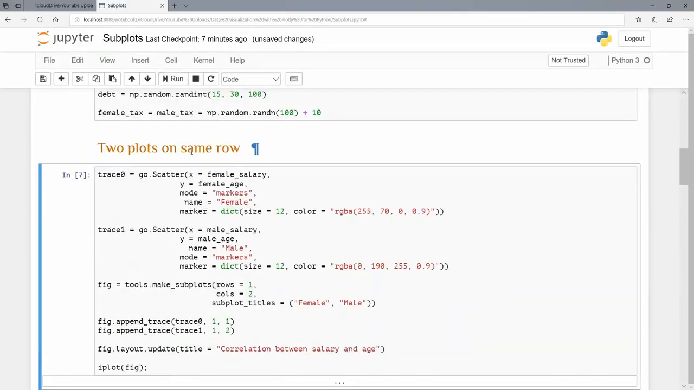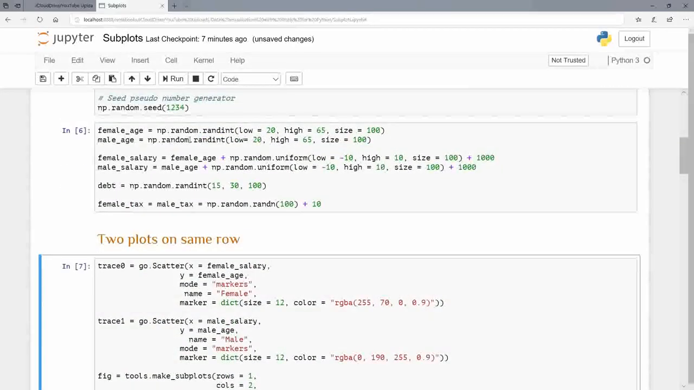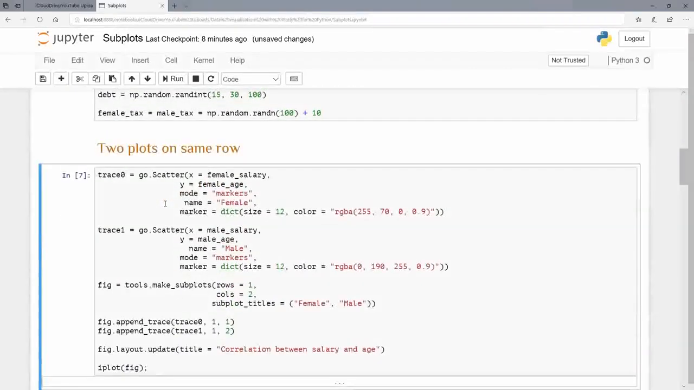First of all, two plots on the same row. So I'm going to create two traces. They're both going to be scatter plots. Now we've created this data that we've seen before. Just a random integer chosen from a low of 20, a high of 65, and 100 of those. We're going to call that female age, then male age, female salary, male salary, and now we have det, and we have female tax equals male tax. Just a bunch of random data that we've created. We've looked at it before.